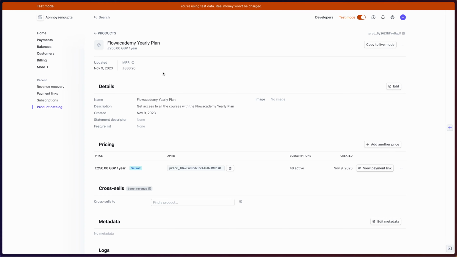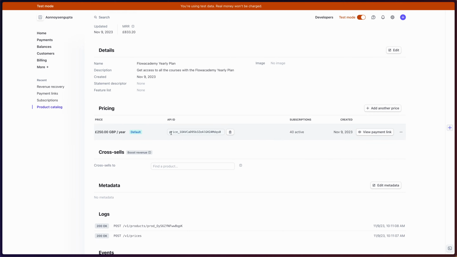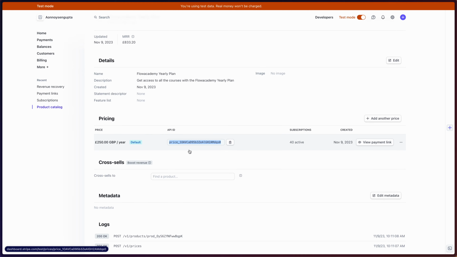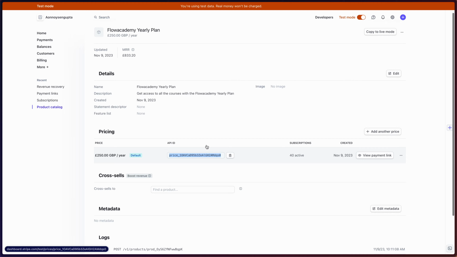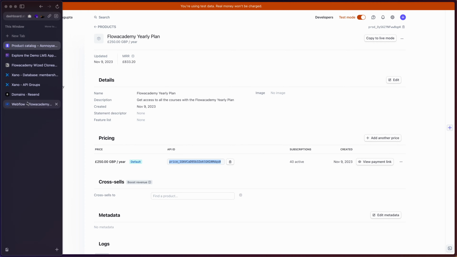Creating a product is super easy in Stripe. What we're really after is this ID right here. When you're making a request to the Stripe API, you need this API ID so that Stripe understands and recognizes which package or which product you are referring to. So that's essentially what we're doing. We just grab that API ID.